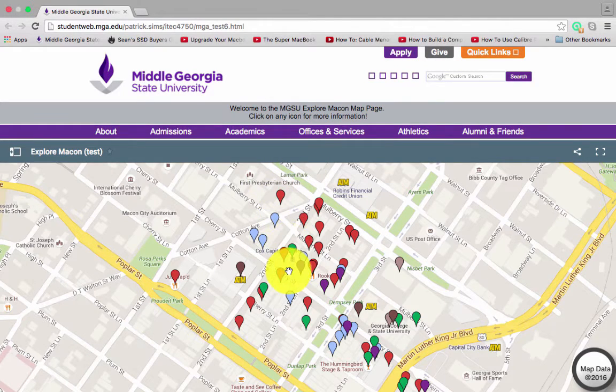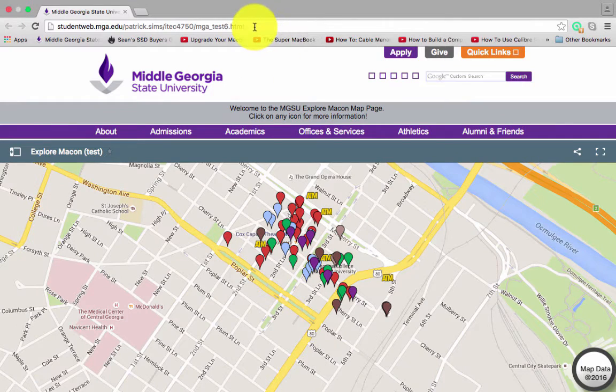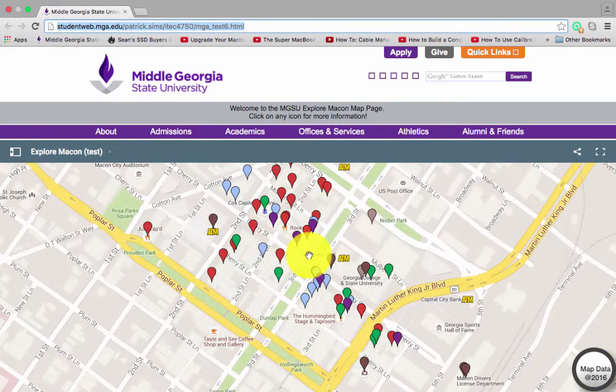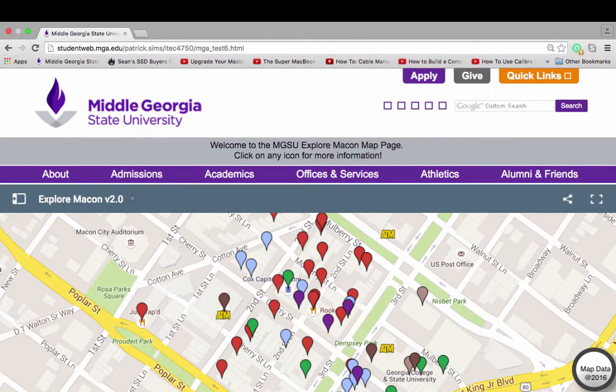The Explore Macon site is built on the Google Maps engine, so the controls are the same as viewing a map in Google Maps. You can zoom in to see greater detail and zoom out to see a larger area. On a computer, you can do this by scrolling up and down with the scroll wheel on a mouse, or by using the plus and minus buttons on the map itself.